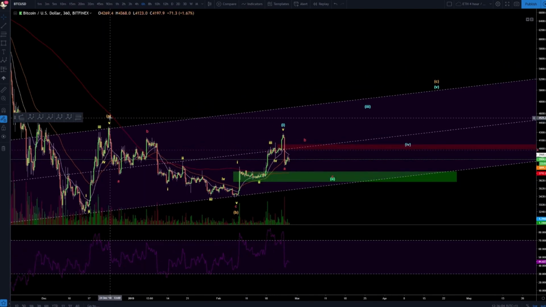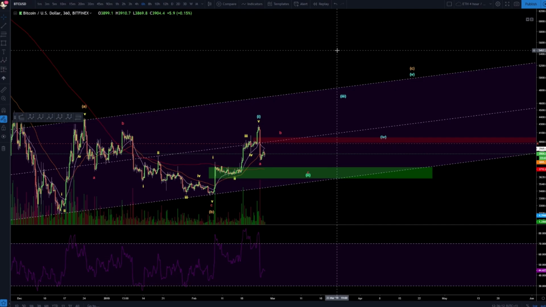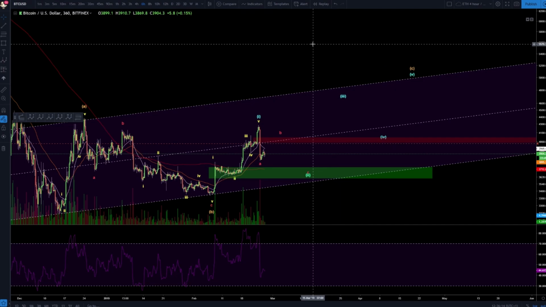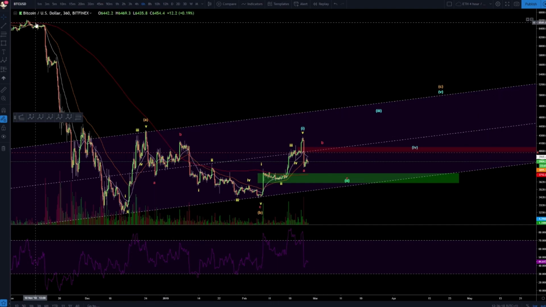Because we already count this as an A, then the C needs to have 5 waves, so this is your 1, then this is your 2. The third wave is always the largest, as you guys know. So yeah, that is kind of what it could be. That is one way it could be.